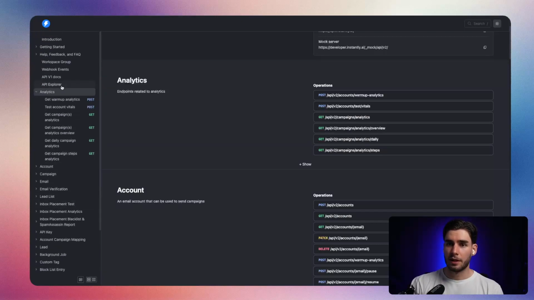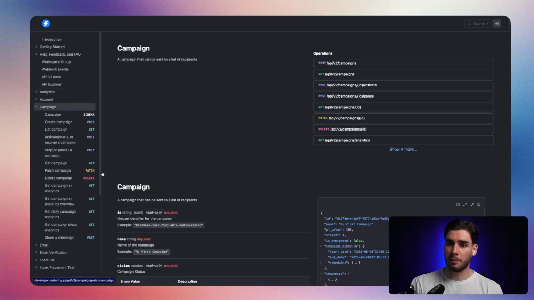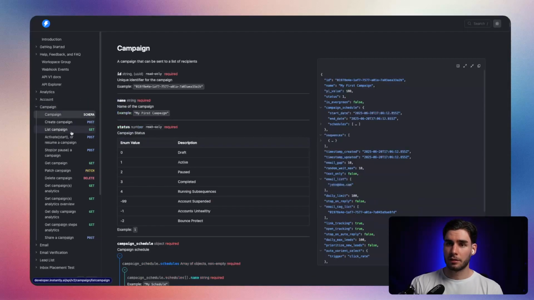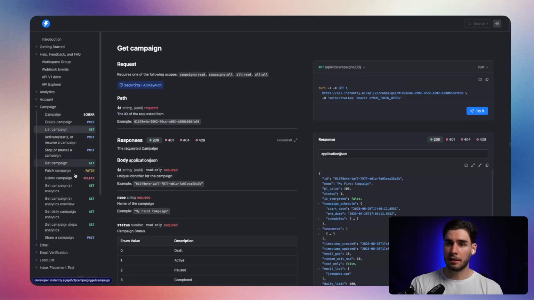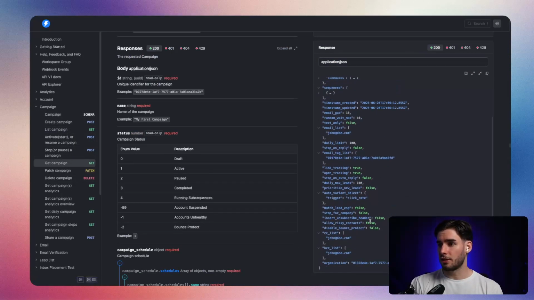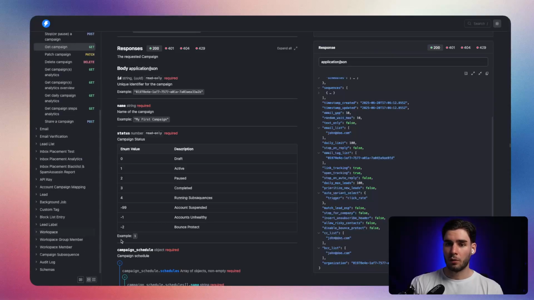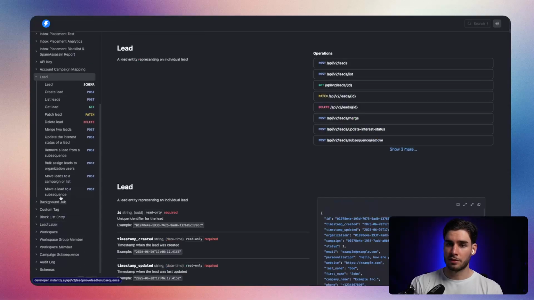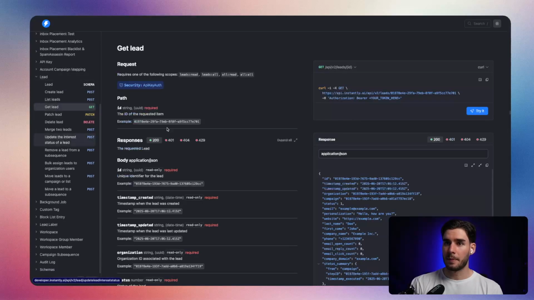All right, so I already did my research. So how we go about this, one might think, okay, maybe through campaign, but then we go in here, okay, campaign, list campaign, get campaign. You go in here and see, okay, there are no leads returned. What we actually need to use is this endpoint lead and then get lead. And then here, no, this is not the one. It's list leads.